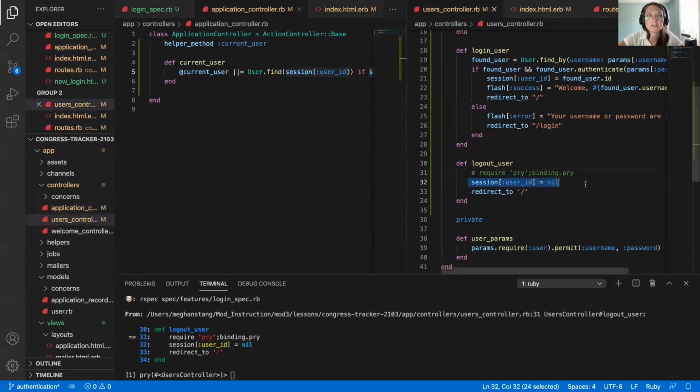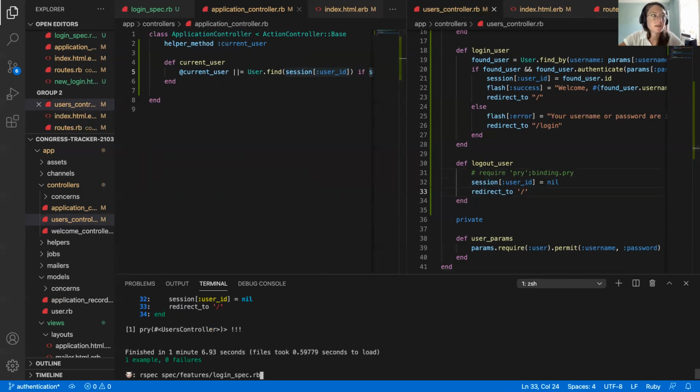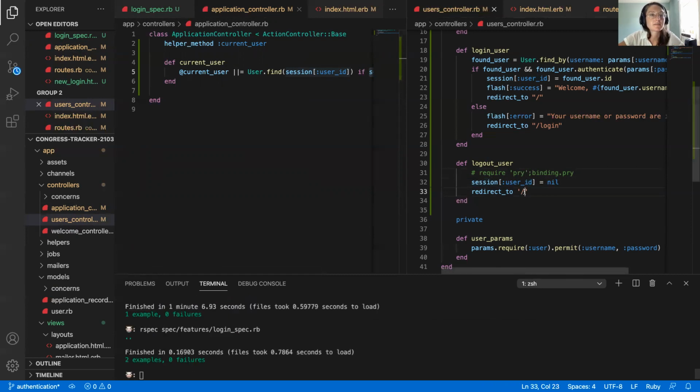There's a ton of ways you could do this. I wouldn't destroy the whole session in case you had other keys in there, but you could destroy that specific key and then go ahead and redirect to that root path. Let's run it. And we get all passing tests.